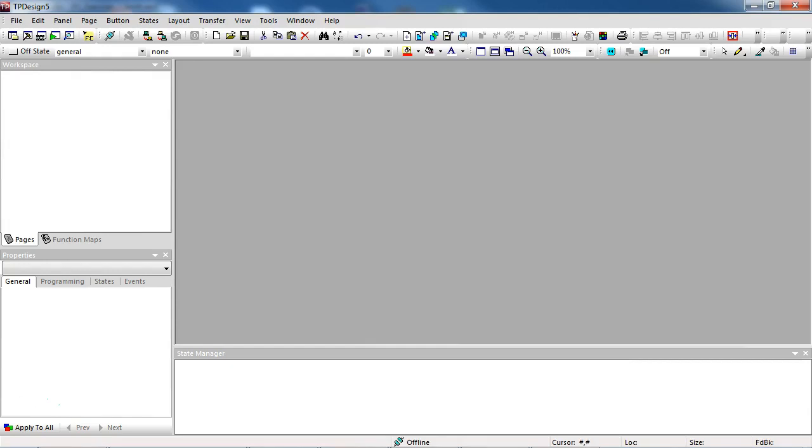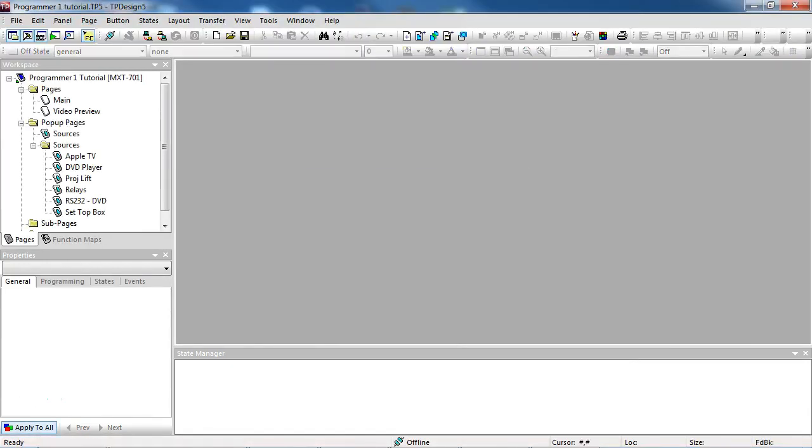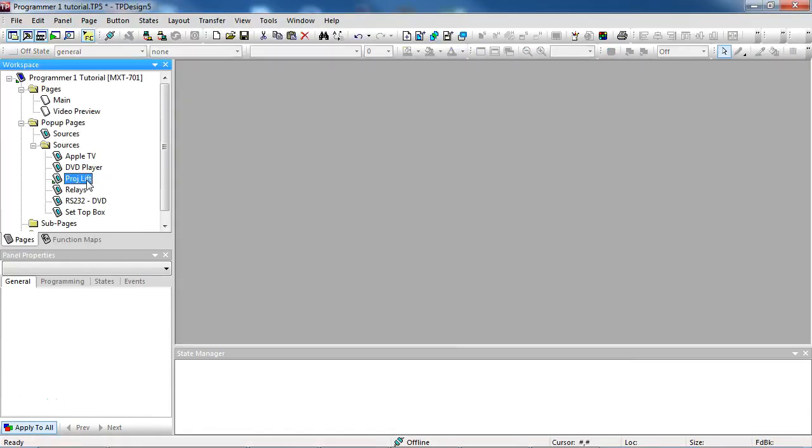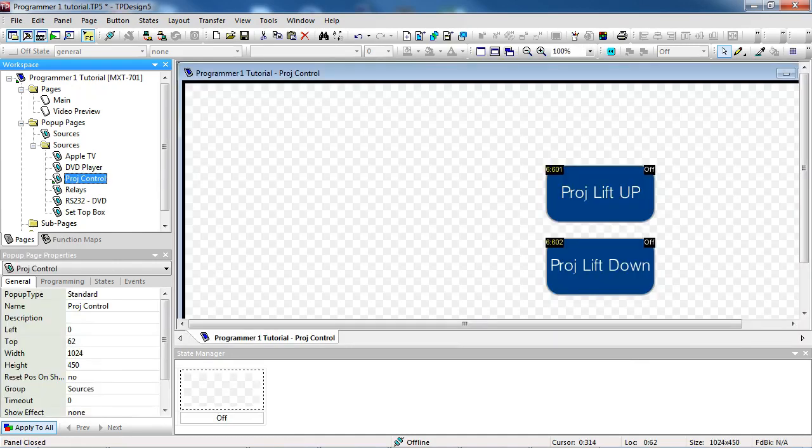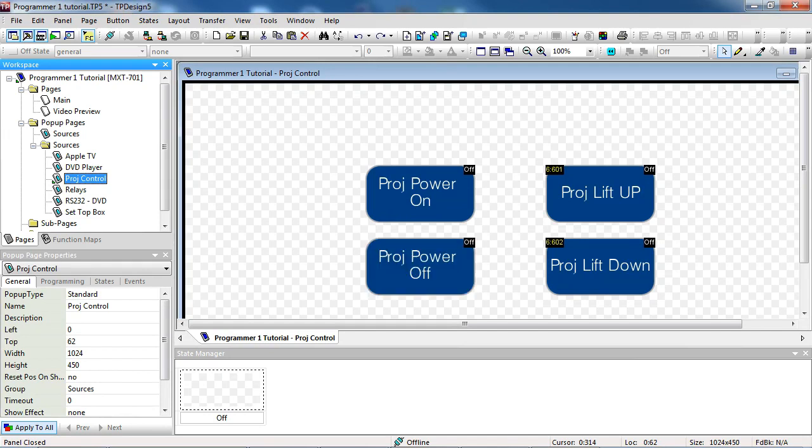In the last exercise we created a pop-up page called Projector Lift. Since we are now controlling a projector as well as a projector lift, I'll rename the page Projector Control. And I'll add two buttons to this page. I'll name them Proj Power On and Proj Power Off.